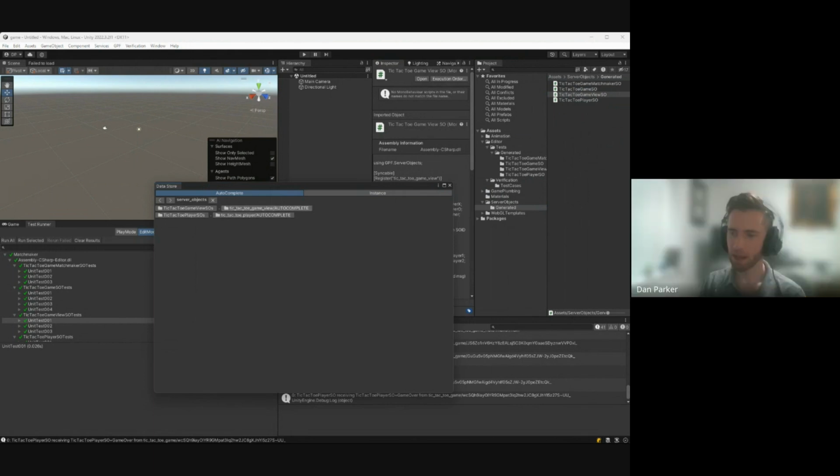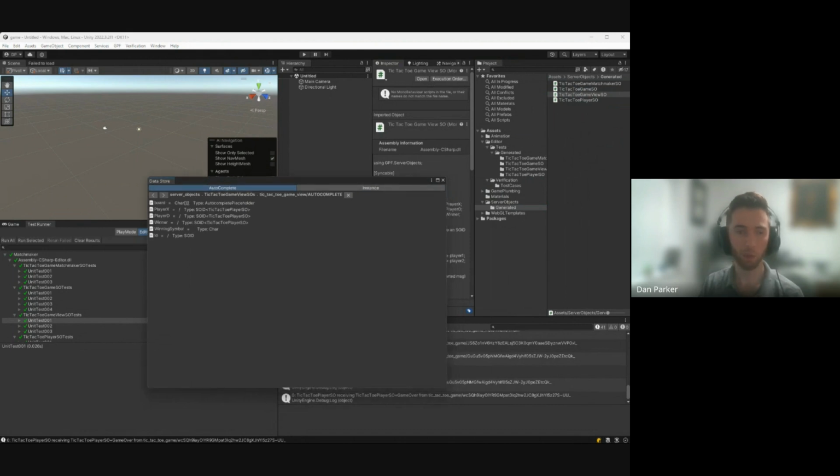That's cool. Yeah, and so we can search through the Data Store Explorer to see what the current state of the game is. So if you're playing, you might not have all the UI elements ready in your game.